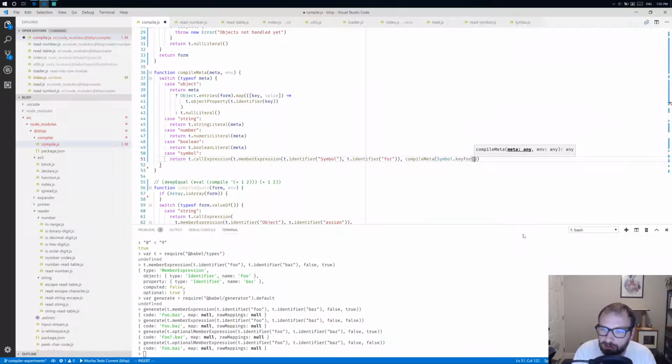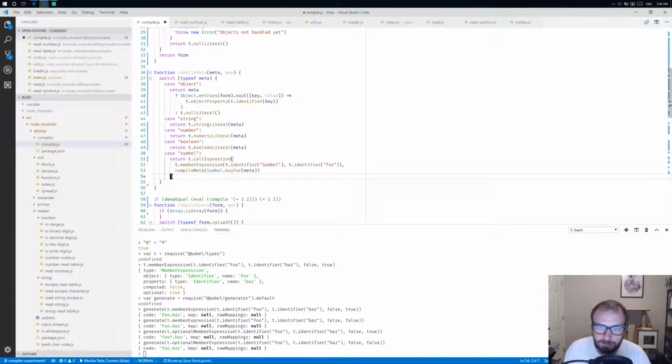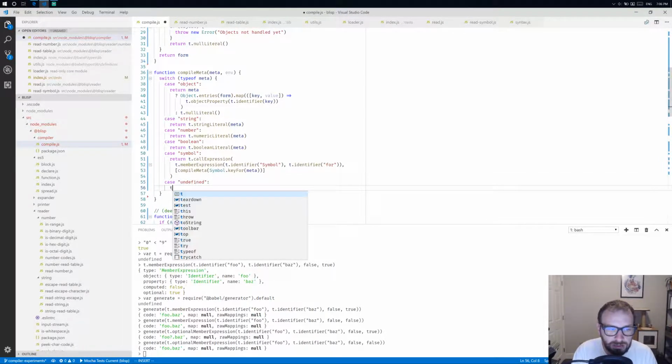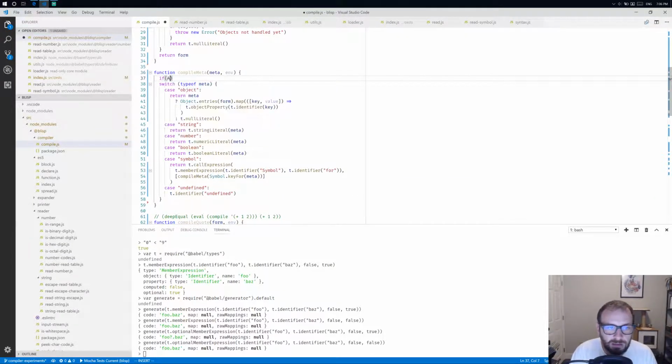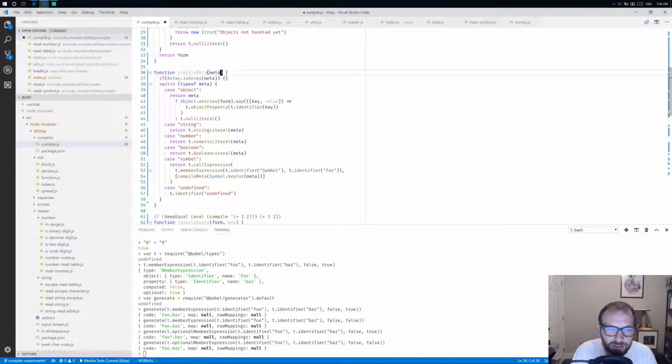Symbol.for, and our meta. Oops, and those are arguments, so they need to be an array. And undefined is a Symbol t.identifier for undefined. All right, what else do we have here? We need to check if it's an array. Yeah, and I don't think we need an env on this guy.